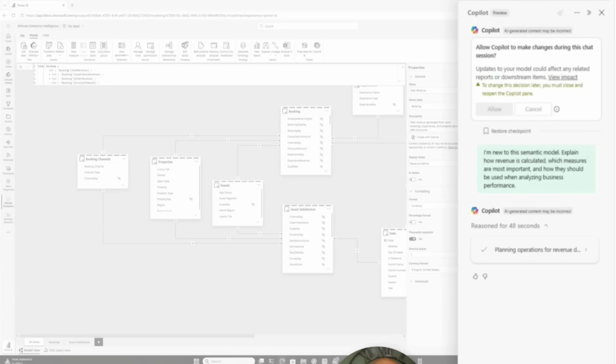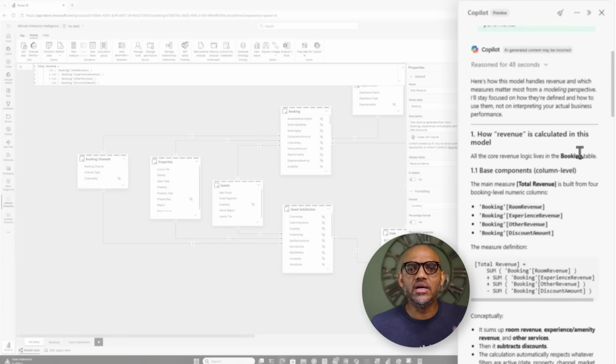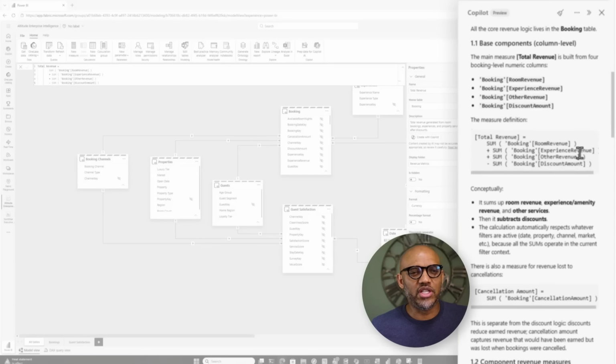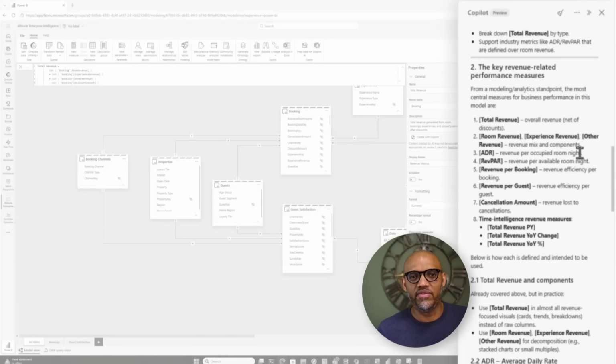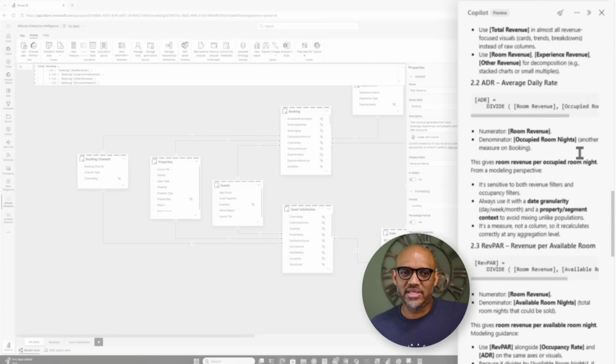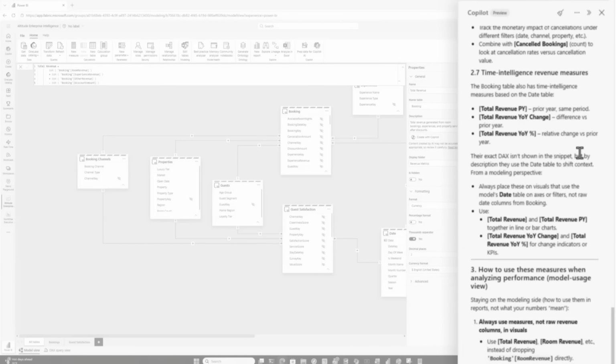And look at that. Copilot isn't guessing. It's using the semantic model. It found our revenue measures. It understands how total revenue is calculated. It understands metrics like average daily rate, ADR, and RevPAR, revenue generated per available room. Now Sarah has context. She understands the model before making any changes to the model.